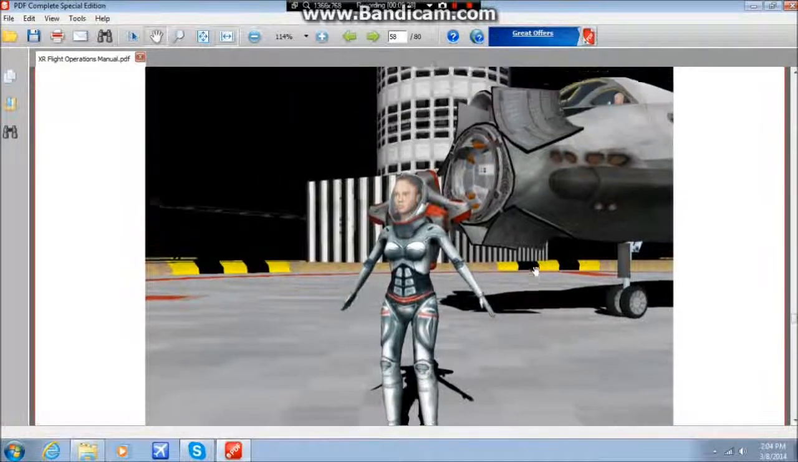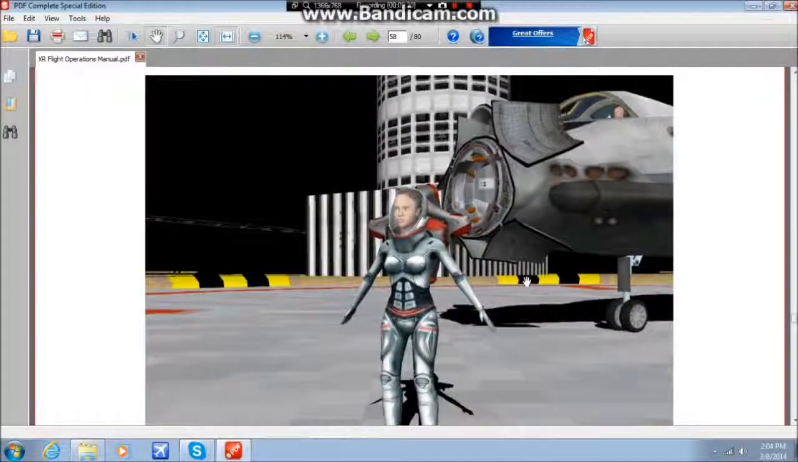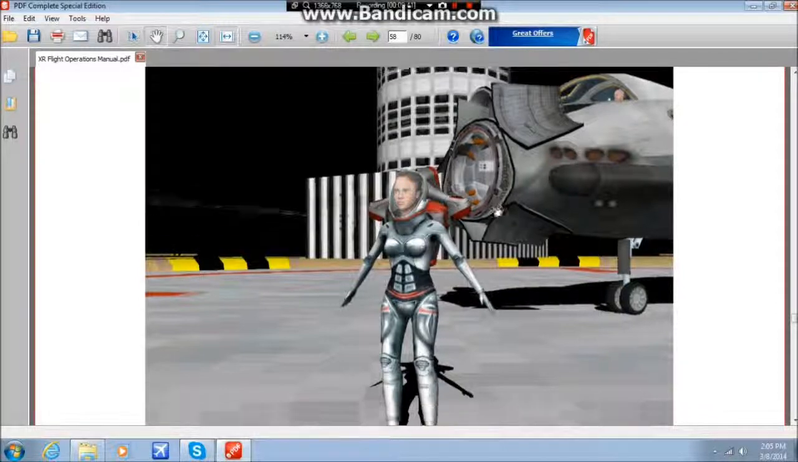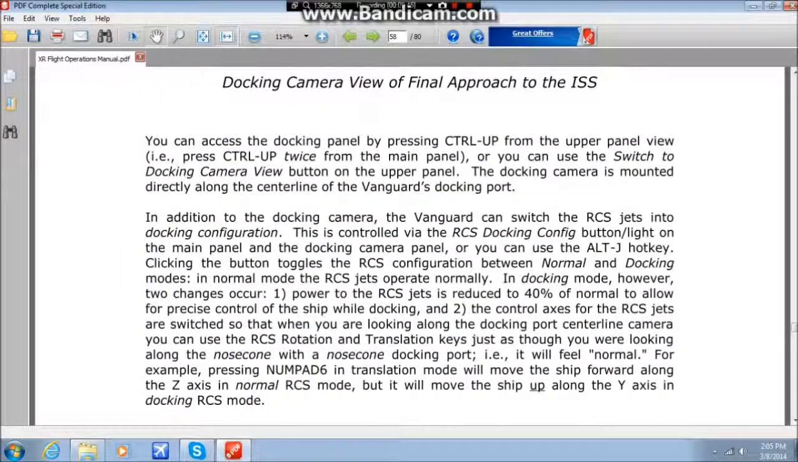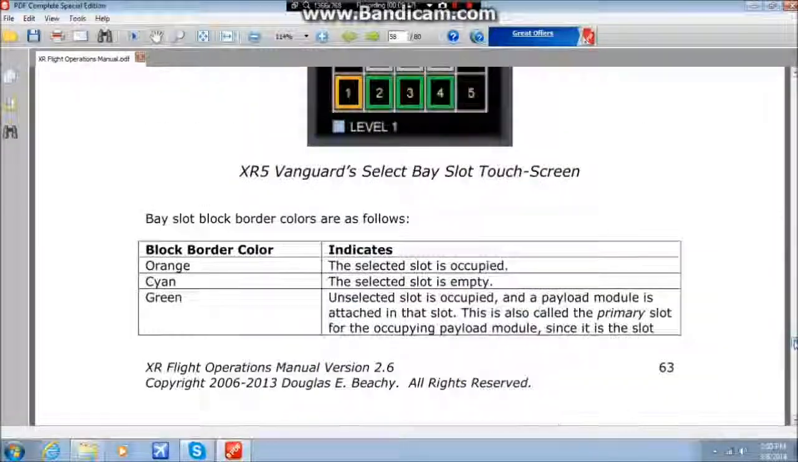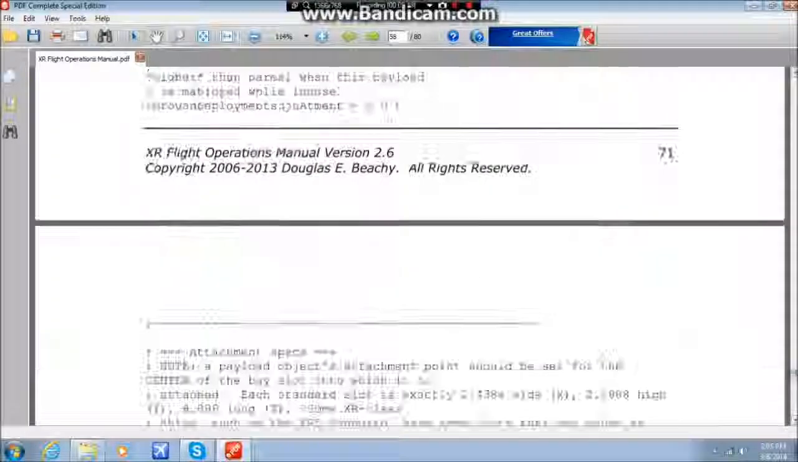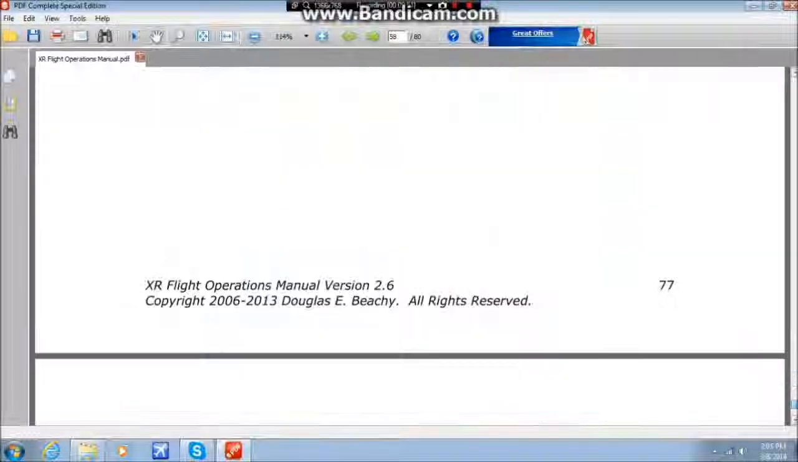I'm just not into this kind of picture, this kind of art. There's Commander Lee up there. This is the nose cone open right there. There's no ladder. That's what the XR-2 is missing, a payload ladder. This is a picture before docking. And there are payload slots and stuff. And here's more stuff.